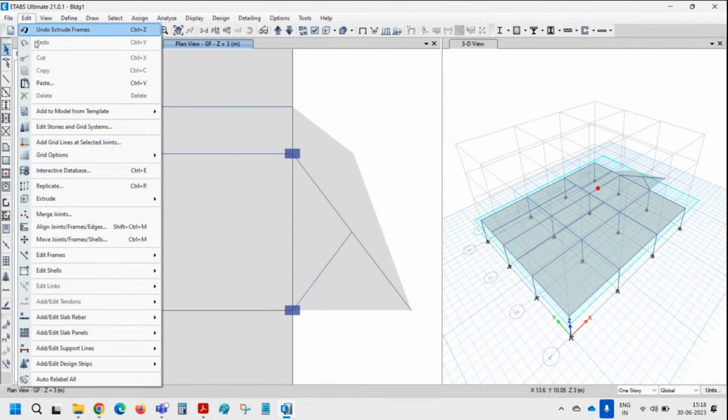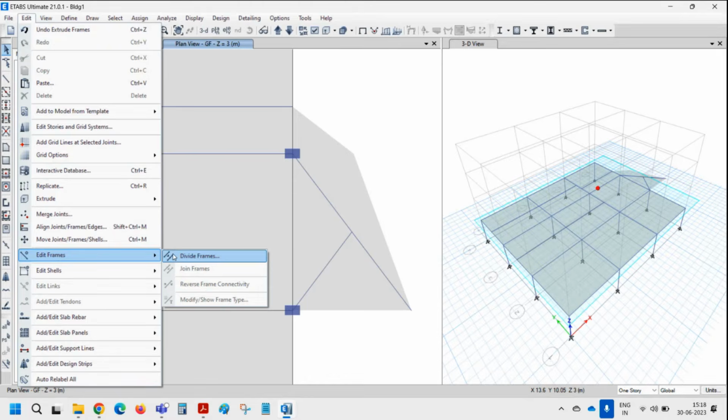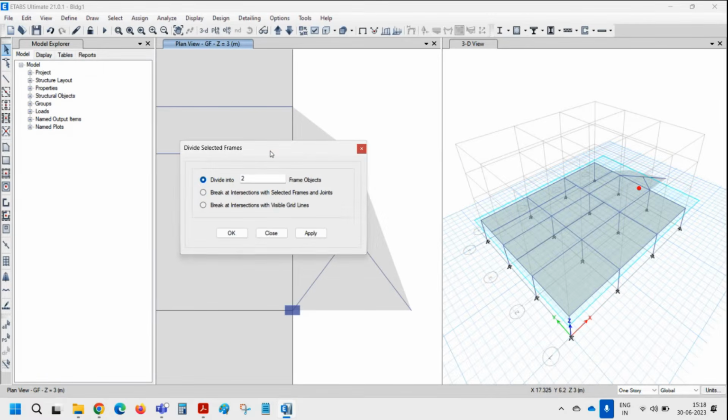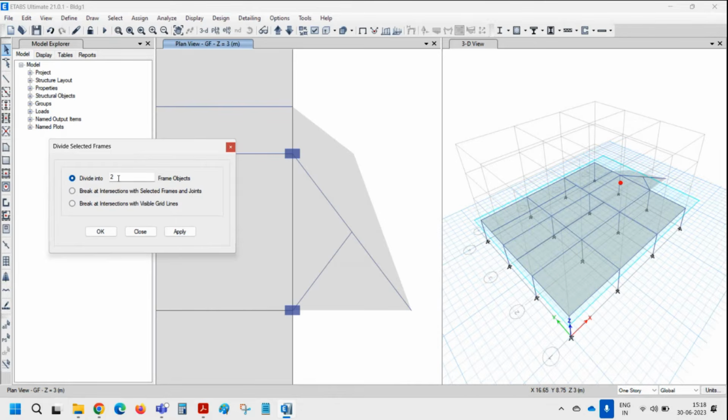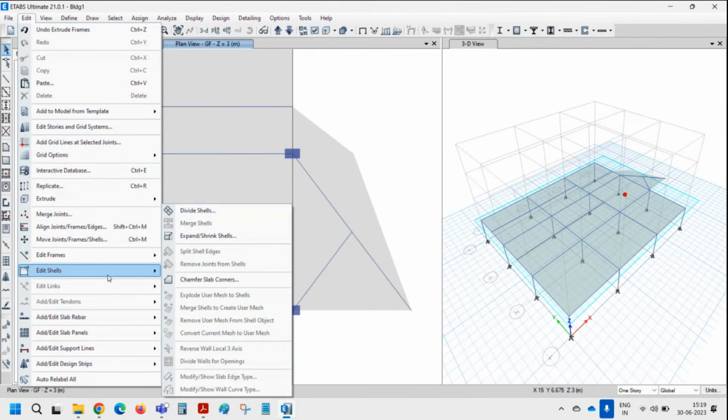And coming back to the edit, you have edit frames. For example, dividing a frame, and divide a frame into this many segments, right? Directly specifying the number of segments, or you can select this beam and you want to divide this at this joint, and you can use the intersection option. Now, if you select this, it will become a separate frame this way. The other option is using the grid line itself as a dividing tool. Same goes for shells.